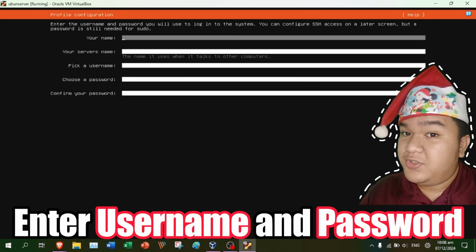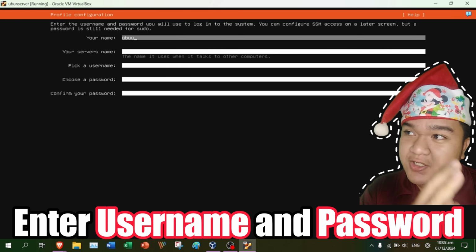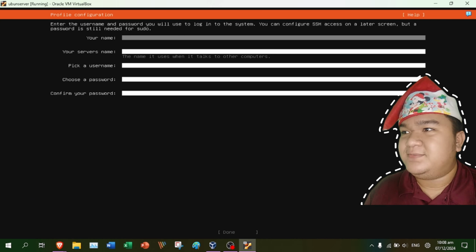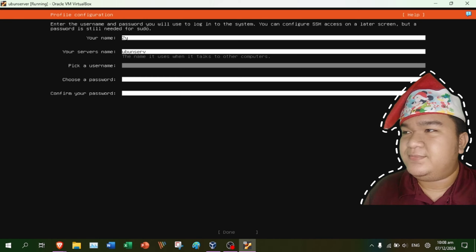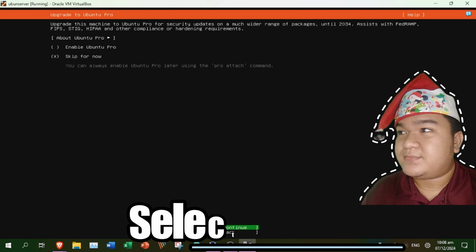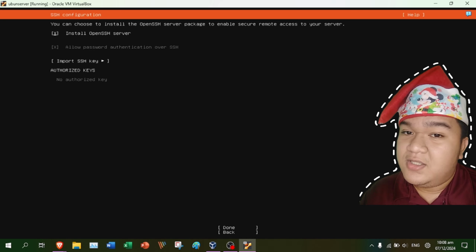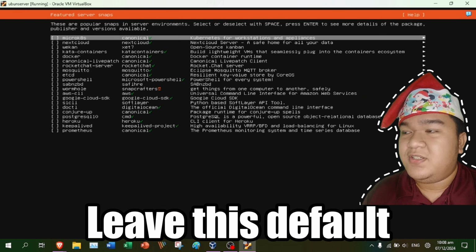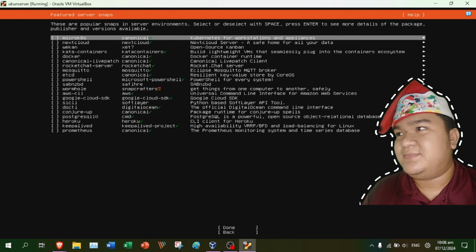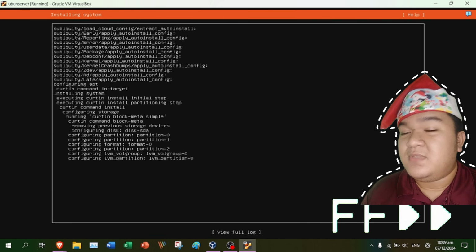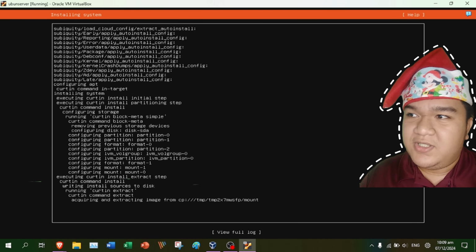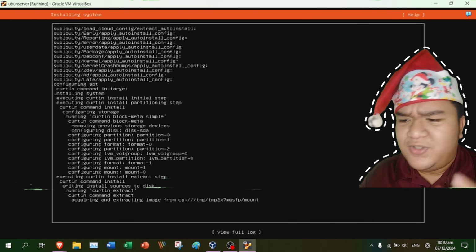This is where we enter your earlier username and password. Select skip for now. Select install OpenSSH server and then leave this default. Now it's installing. While we wait for the installation, what is Ubuntu Server OS?